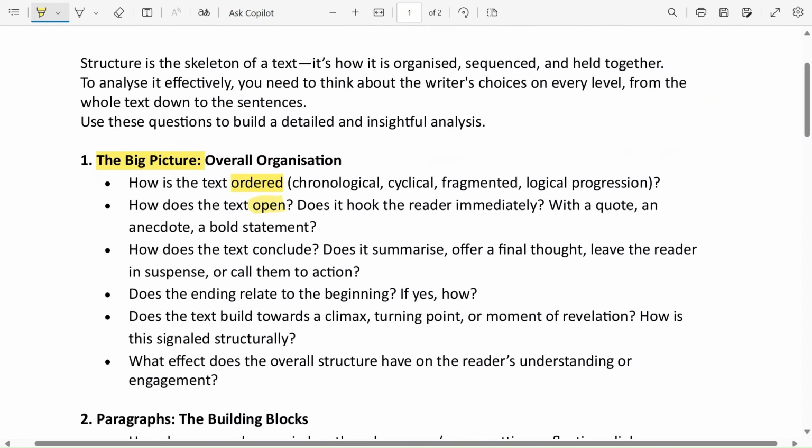This is really important. The beginning is the writer's first impression. It's their chance to hook you in. So how do they do it? Do they use a shocking statement, a quote, or a personal story like an anecdote? The ending, on the other hand, is their last chance to leave an impression. So does the text end with a neat summary or a cliffhanger that leaves you thinking?